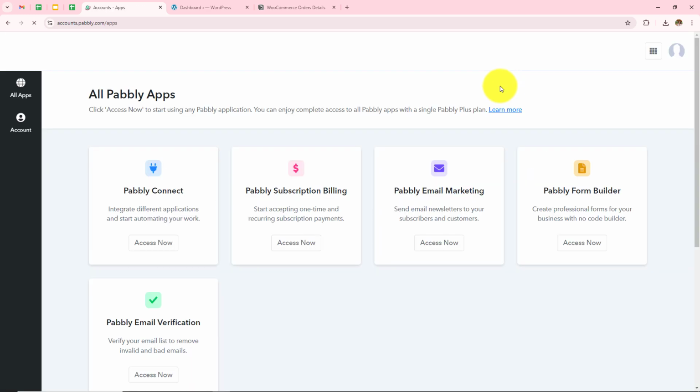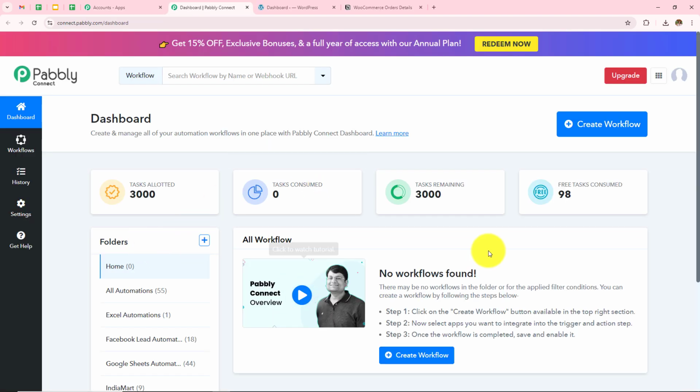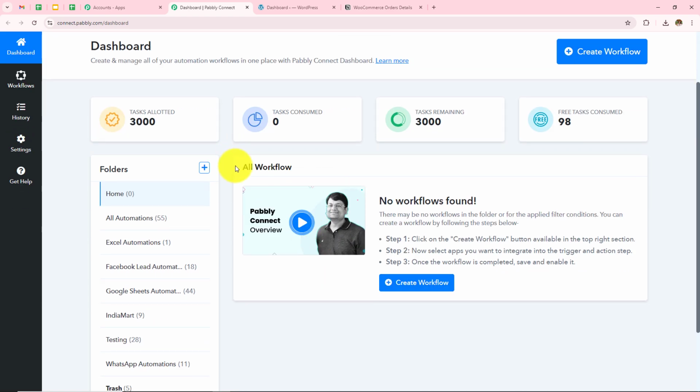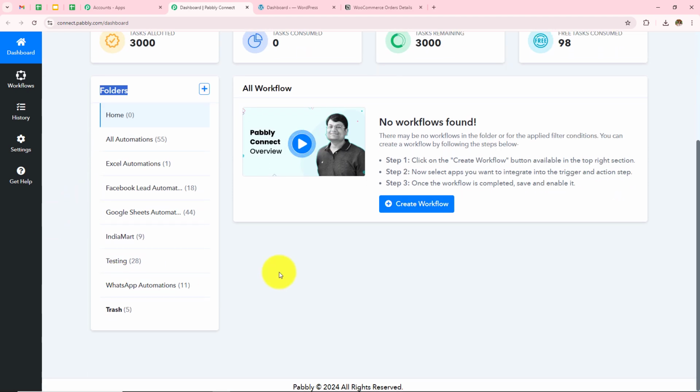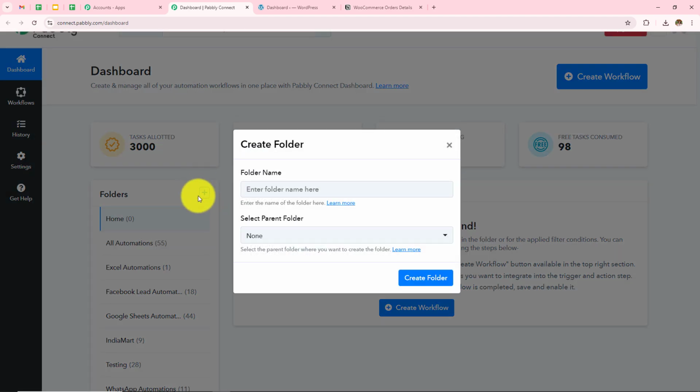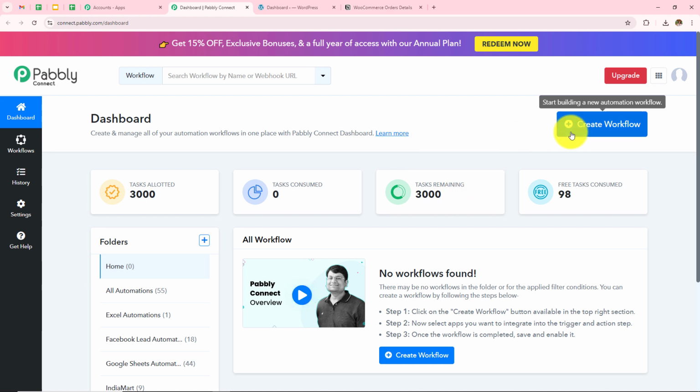And here a dashboard has appeared showing me all the Pabbly applications. Here I will click on this Pabbly Connect Access now. And it has taken me to this dashboard where I will be able to find all my workflows here and all the folders that I have created over here. If you want to create a new folder, you just need to click on this plus icon, and from here you can create a new folder. For now, I want to create a new workflow, for which I need to click on this create workflow.